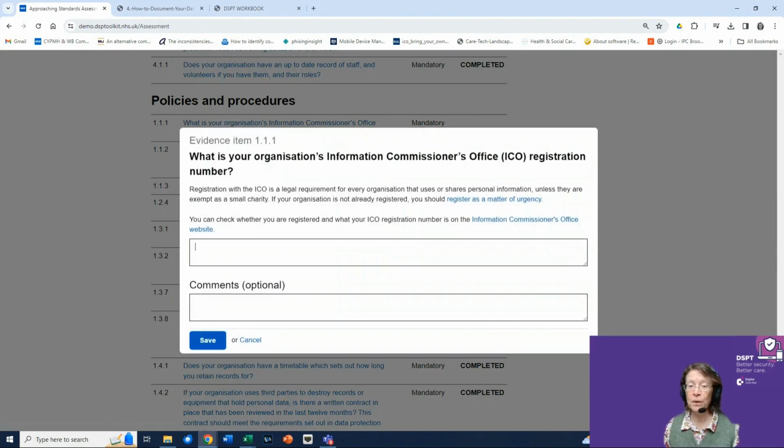Question 1.1.1 asks for your ICO or Information Commissioner's Office registration number. Virtually all organisations that process personal data need to be registered with the ICO. This includes social care providers. You may have already done that, and if so, great, and write your registration number here. They usually start with a Z, for instance Z1234567. And click Save.